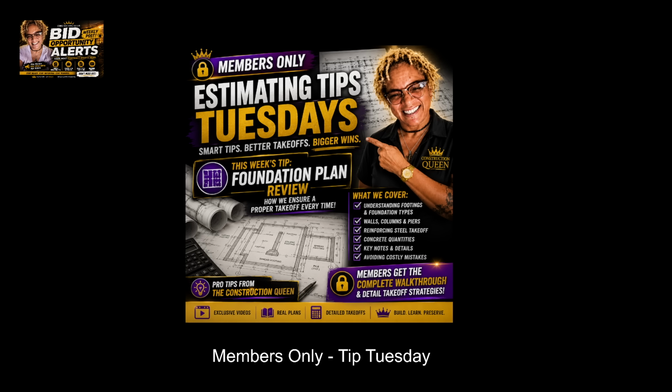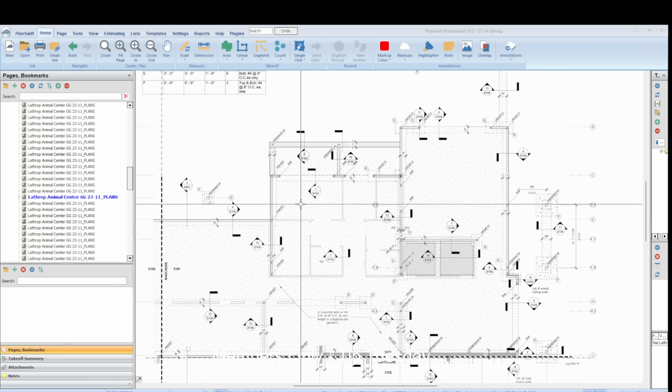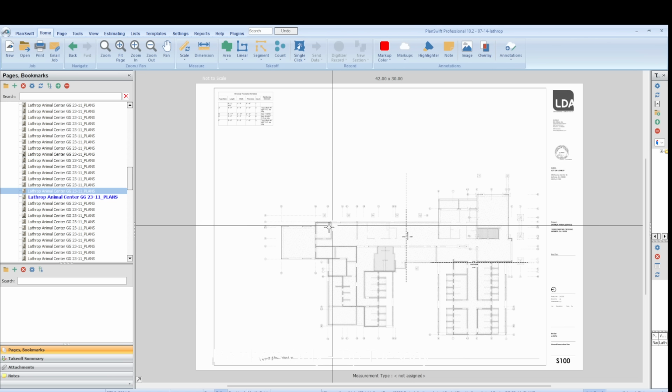Okay, so let me get the screen up, and then we're going to talk about foundation plans, and a very good one too, as a matter of fact. All right, here we go. So we're looking at a foundation for, what is this? Oh, this is a new animal center, veterinarian center from the ground up. And so let's go to the other page.